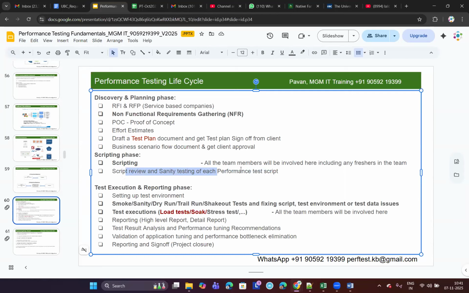And script review and sanity testing of each performance test script, right? Once we make sure that all the scripts are working fine, then we will go for the next phase, which is the test execution and reporting phase. In this phase, we need to set up the test environment. What is meant by test environment?